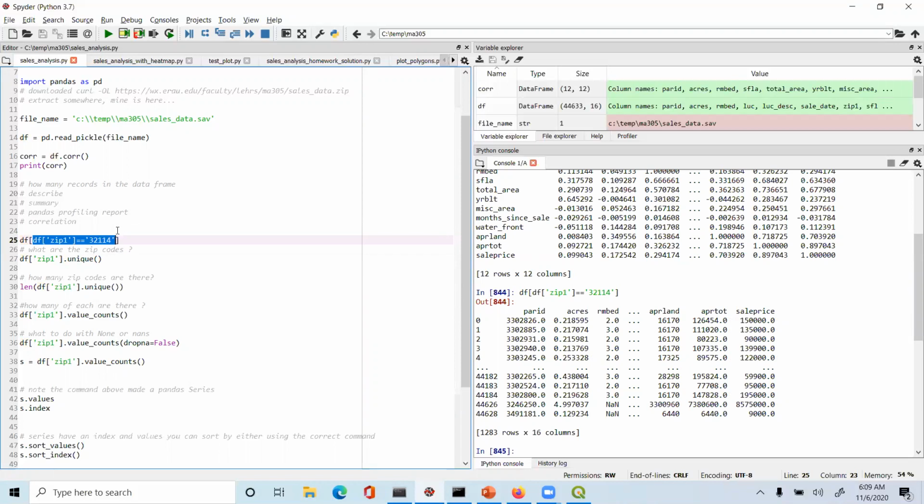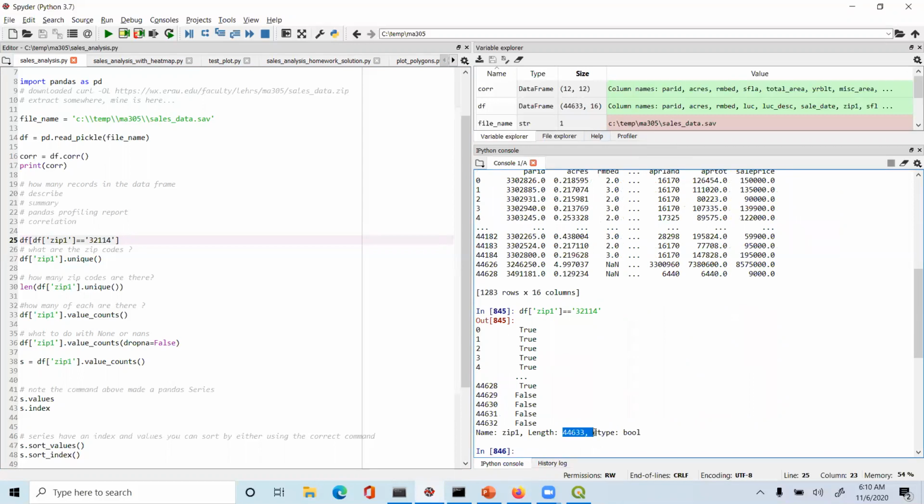So that's an inner bracket. This is going to return a list where this is true. If I only ask for this part, it's going to evaluate all 44,633 records of the data frame and give me a vector of true and false for all 44,000 records. If I run that, it tells me there's 44,000, the data type is Boolean, and it says true or false for whether it's zip code 32114.